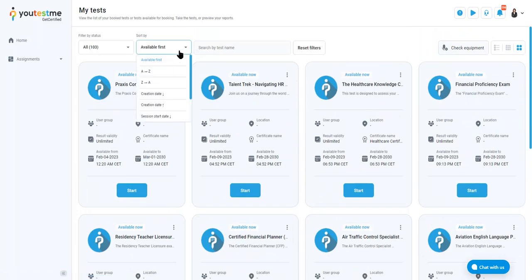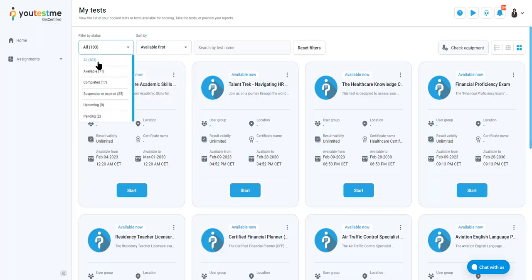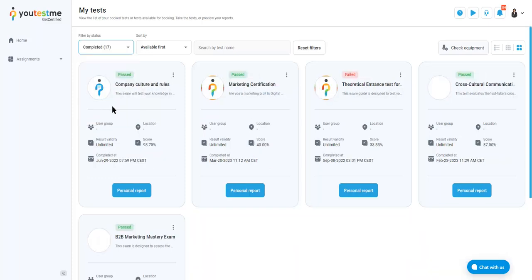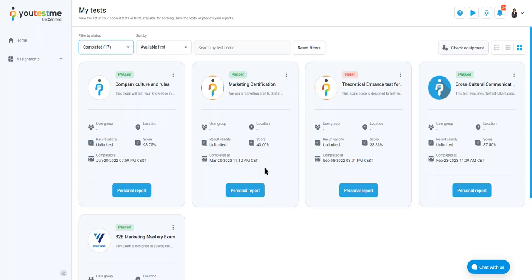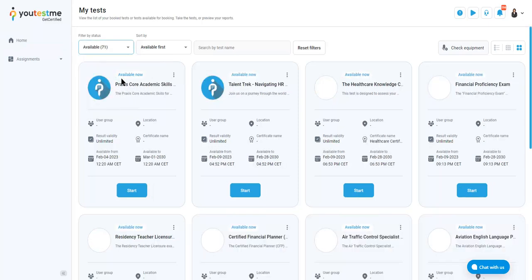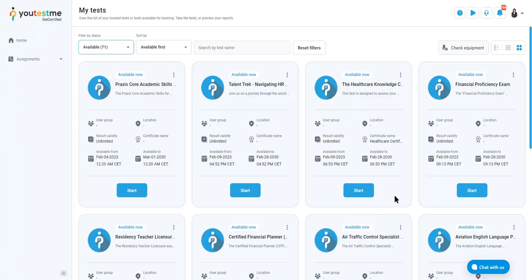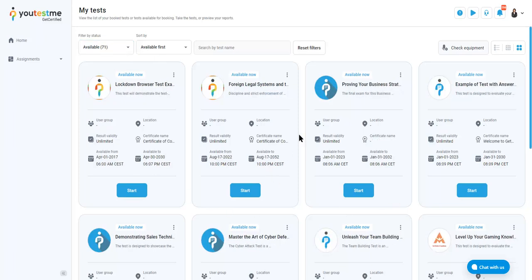So for example, they can find the tests that are available or completed or pending. So let's see the completed ones over here. This particular student has 5 completed exams and they can access their personal report. But in our scenario, we just want to see the ones that are available to them, the ones that they can take. So I'm looking for one exam in particular, and let's try it out.